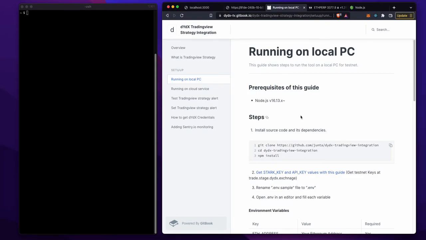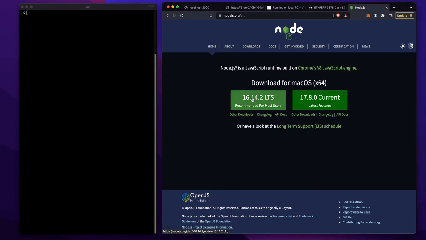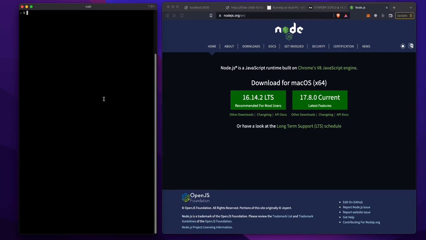From now on, I'm gonna explain how to run this tool. At first, I'm gonna run it on my local PC for testnet because I recommend testing and understanding the overall process of this tool first, and after that going on to run it for mainnet. I assume you have already installed Node.js, so if not, please install it from this official website. And my Node.js version is 16.13.1.